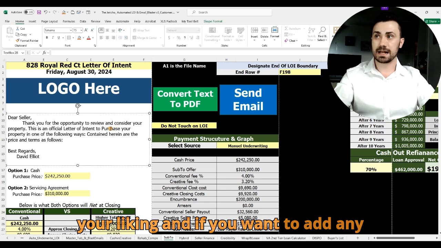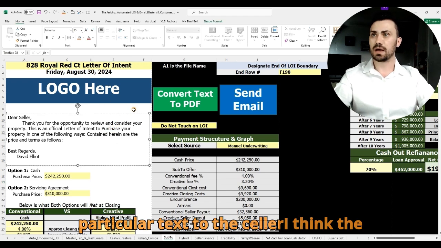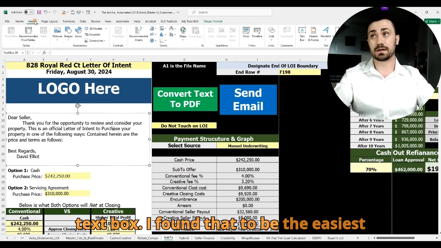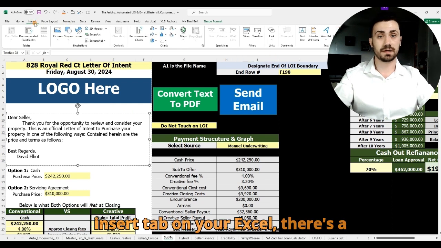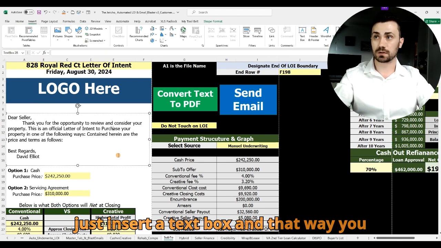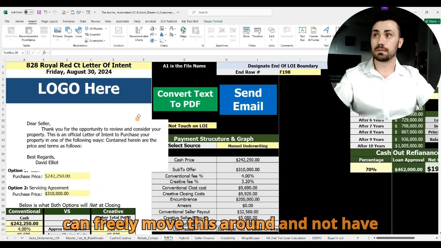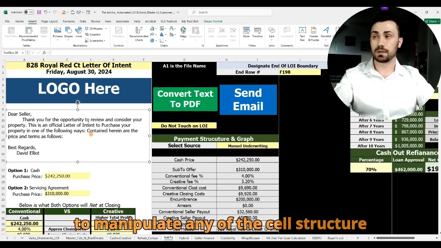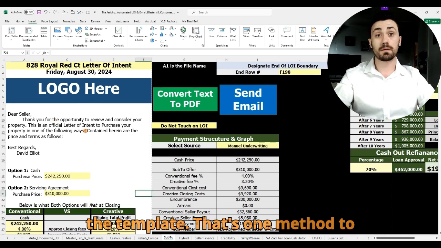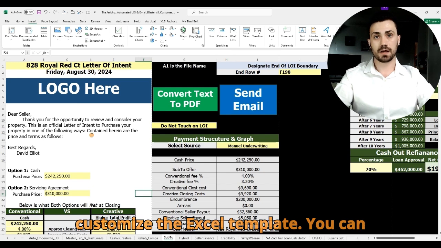If you want to add any particular text to the seller, I think the easiest way to do that is simply to add a text box. I found that to be the easiest method. If you go over here to the Insert tab on your Excel, there is a feature called Text Box, and you can just insert a text box. That way you can freely move this around and not have to manipulate any of the cell structure placement within the columns and rows of the template. That's one method to customize the Excel template.